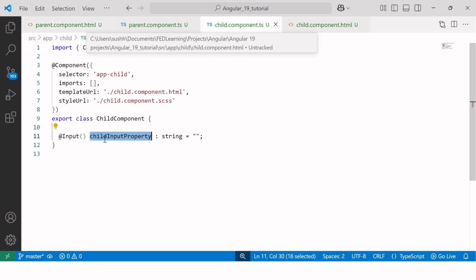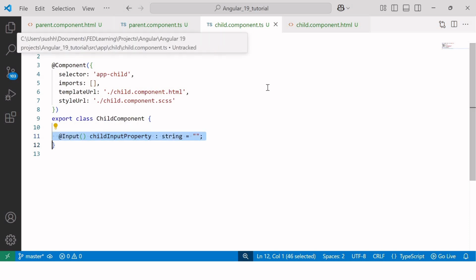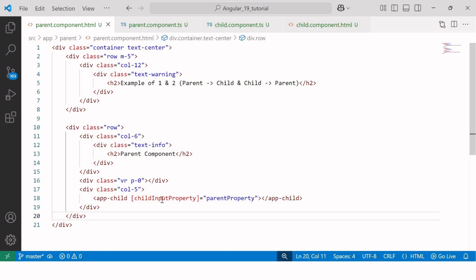First, we have declared one input property called childInputProperty inside the child component class file. Then we bound the same property inside the child component template file. And third, we bound the same input property inside the parent component template file within the child component selector. And last, we assign the value of the parent property to the childInputProperty, which means any data available in the parent property will be assigned to the childInputProperty.